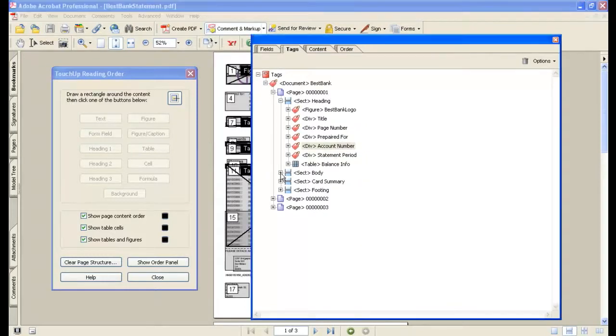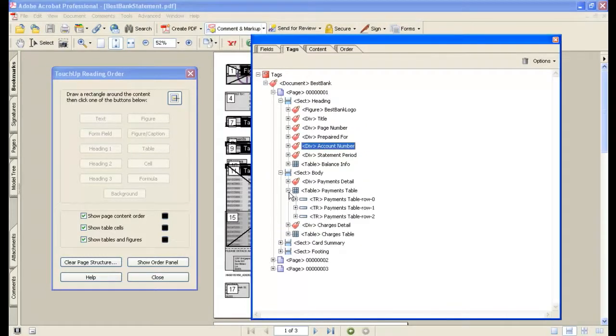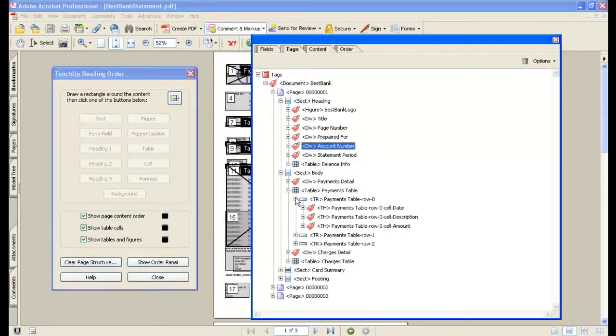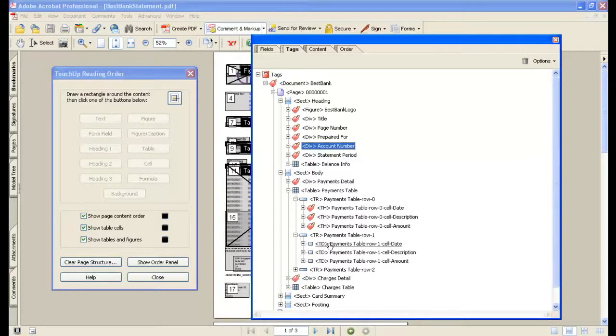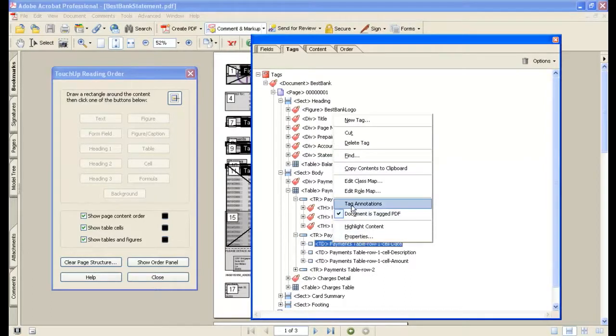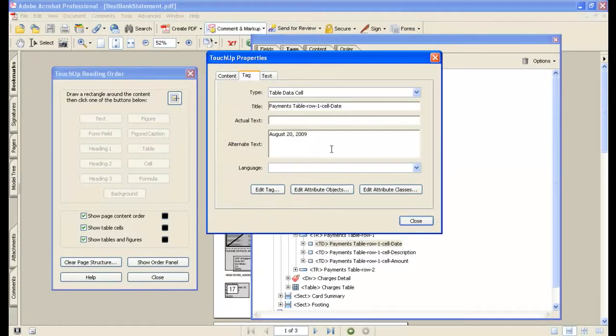Now if we go to the body section, we'll open up the payments table. You'll see that the first row has been tagged with a TH, standing for table header. If we go to the second row and open up the first cell, you'll see that the alternate text has been added for August 20, 2009, whereas before it was listed in the data as 08/20/2009.